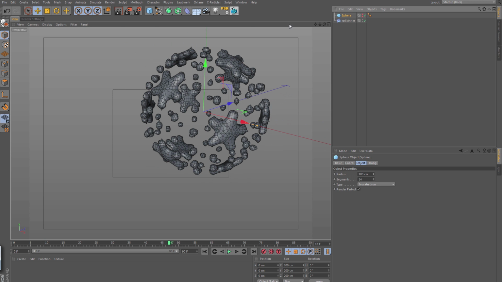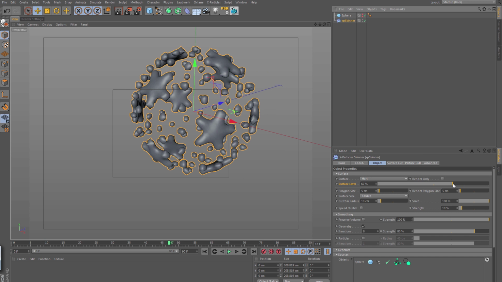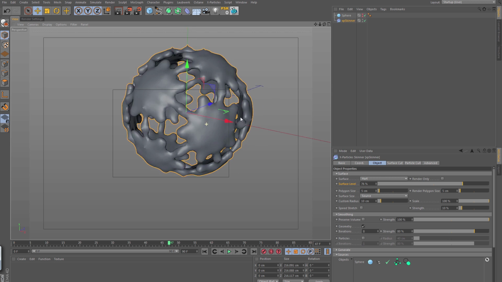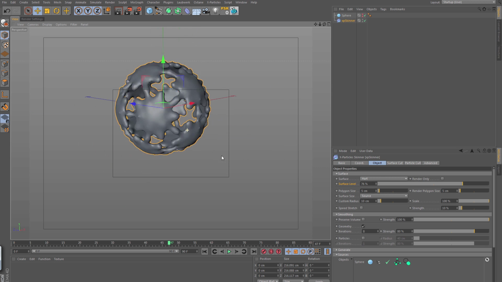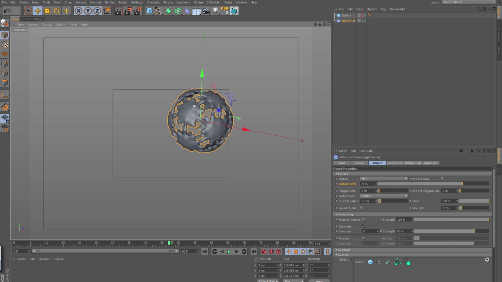Let's turn the sphere back off and let's go into our Skinner and let's increase this surface level. Maybe decrease it a little bit, something like that. And now we got this other really cool, funky piece of geometry. Like, again, if someone told me to model this, I think it would take me way too long.